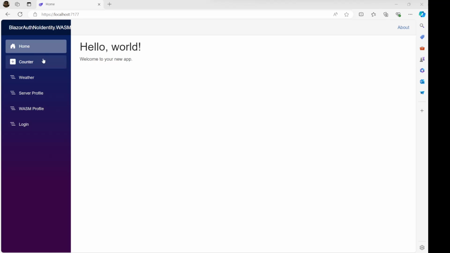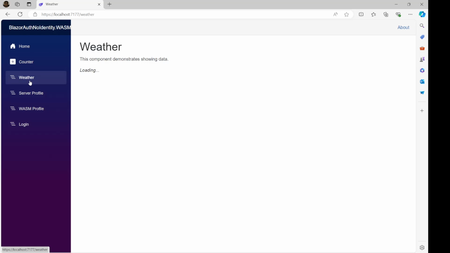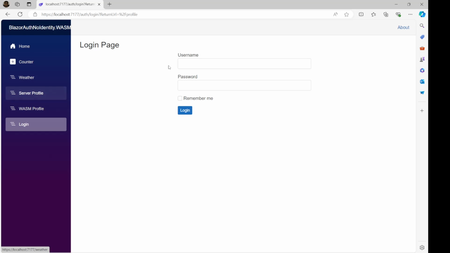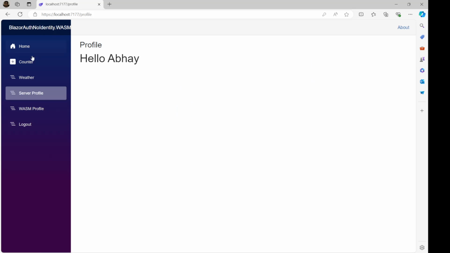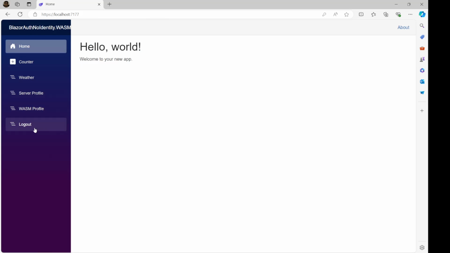Okay, we are on the home page. Then let's go to weather. Let's go to profile. This is all server side right now. Let's have the authenticate state. Login. Home page. So server profile. We have this home page. Again, it is working. We have the logout button. Now let's go to counter.